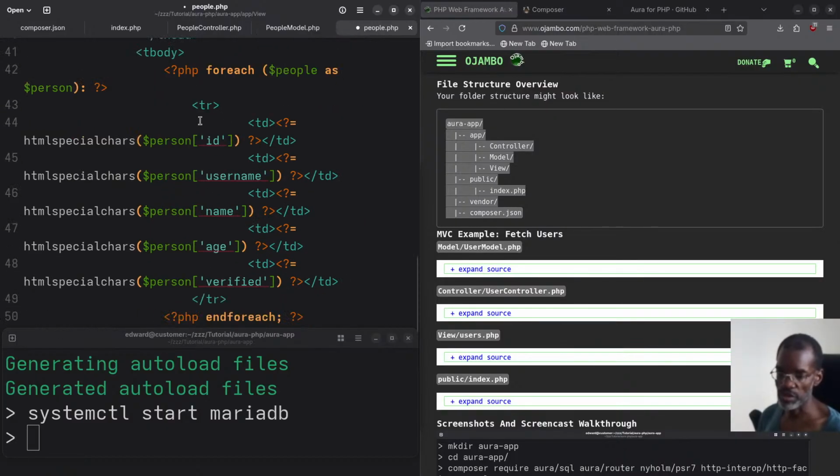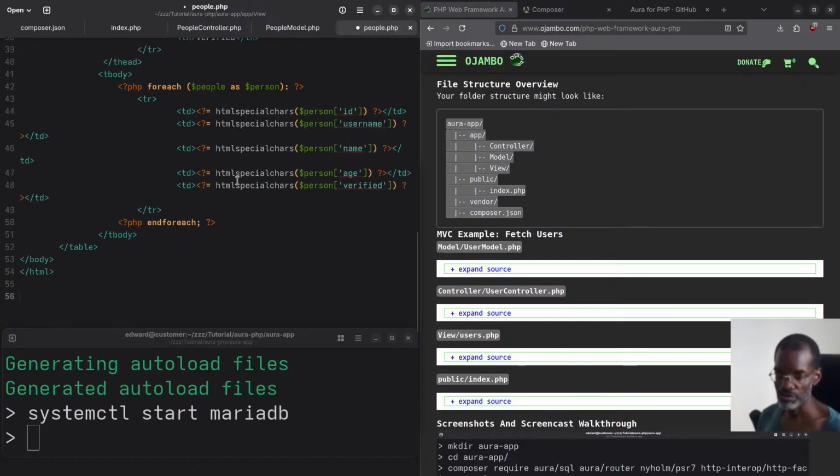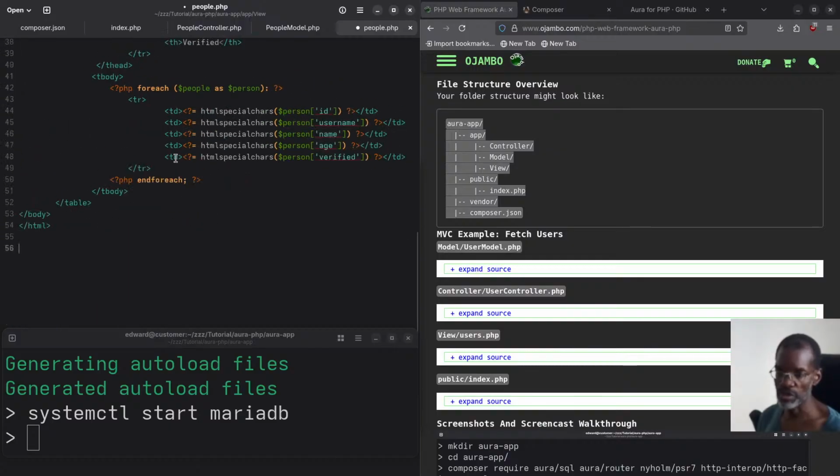So as you can see, this might be familiar if you guys have seen some of these tutorials. Zoom out a little bit more. Even more, there we go. You see just the table cell, so it's going to loop through all of them, creating a new table row, and our table cells. And you can see it just outputs the ID, username, name, age, and verified. And then we end the foreach loop, and that's it. So now we are able to run this. Let me make sure I save it first.